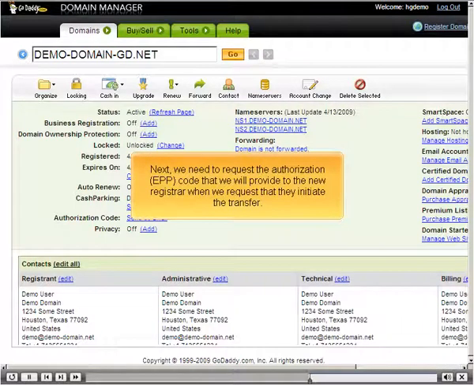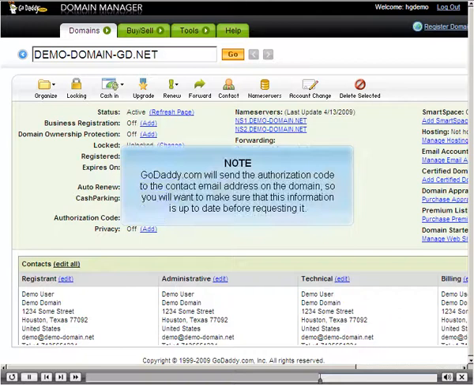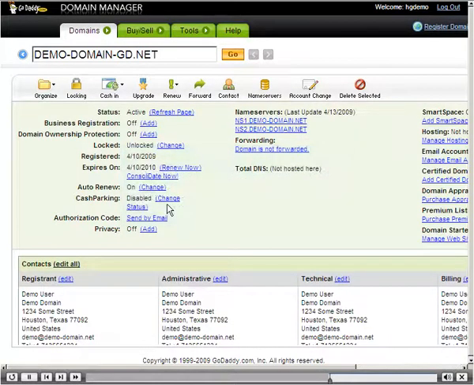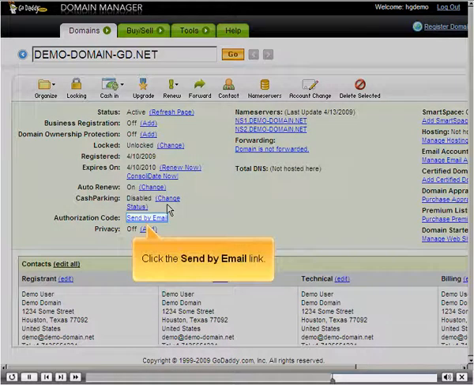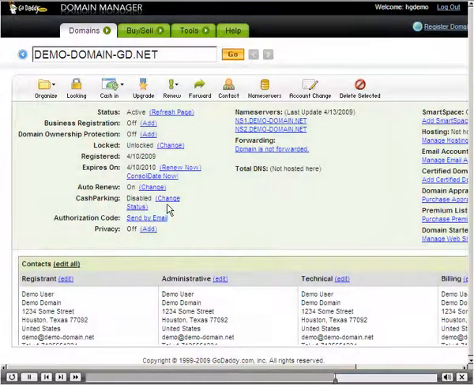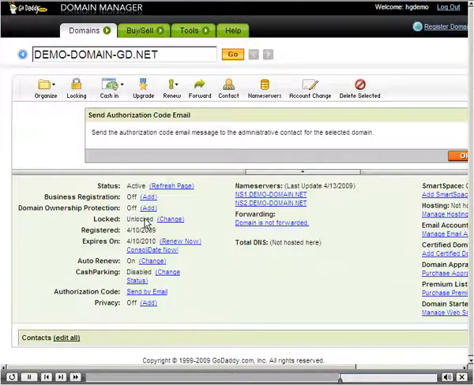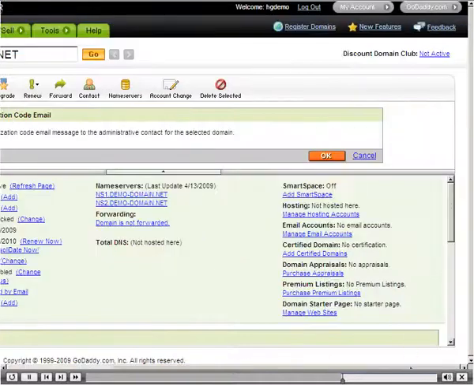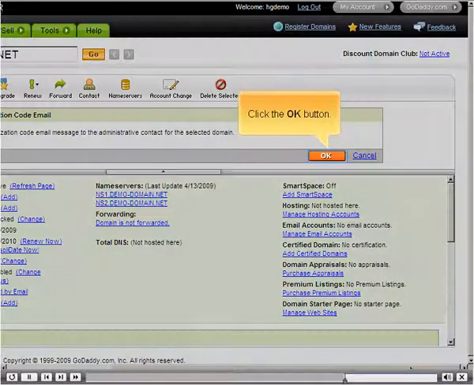Next, we need to request the authorization or EPP code that we will provide to the new registrar when we request that they initiate the transfer. GoDaddy.com will send the authorization code to the contact email address on the domain, so you will want to make sure that this information is up to date before requesting it. Click the Send by Email link. Click the OK button.